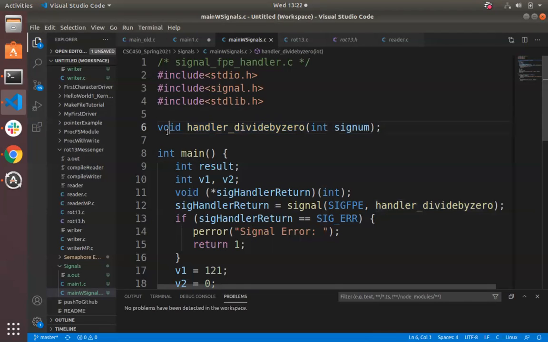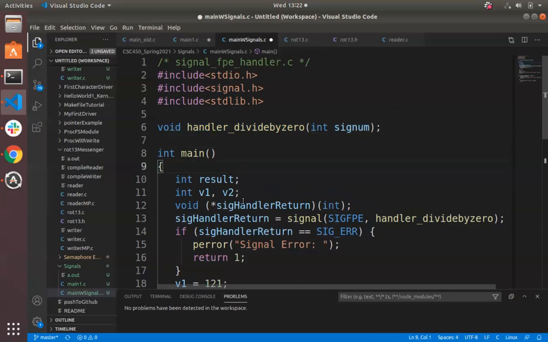All right, so this is our prototype for our exception handler. It returns nothing and it takes an int. The name of it is unimportant. Then we have our main method, same stuff we had before. We are creating a void pointer here. You'll see how this is used in a second.